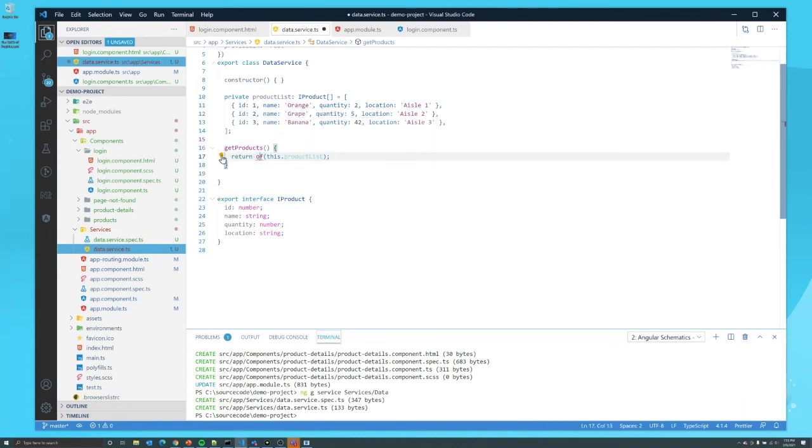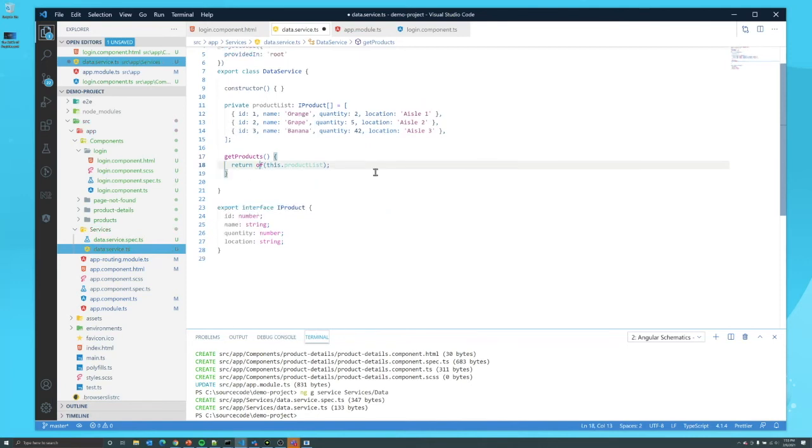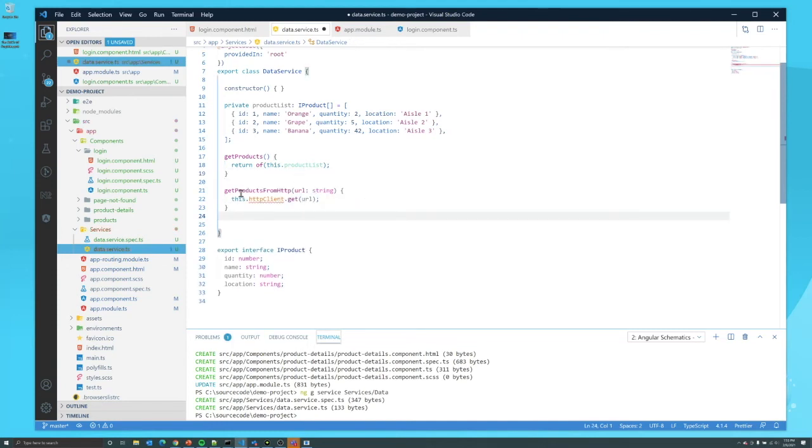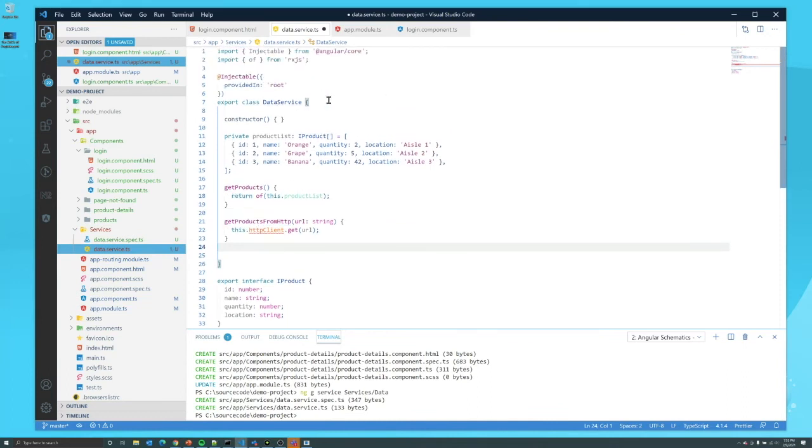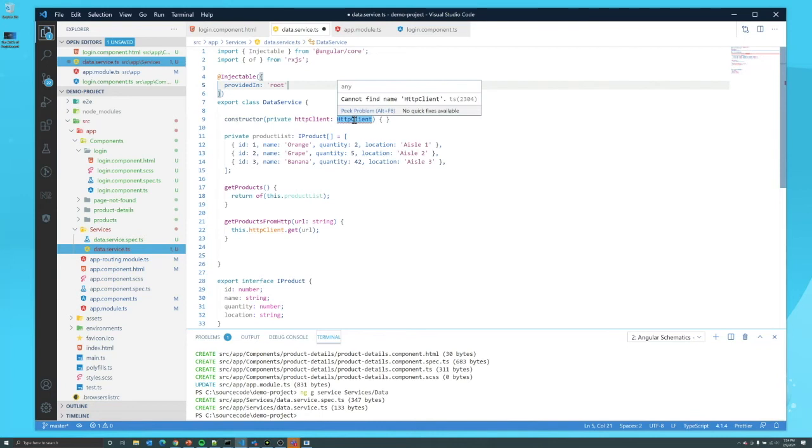And get products, when this is called from the data service, we're going to return this product list. And of is something that you use to make something an observable that's not really an observable. Now, normally, get products might call out to an API backend. And so instead of returning of and this product list, most of the time you're going to do something like this. You're going to say get products, and then in my constructor, I bring in the HTTP client service from Angular.